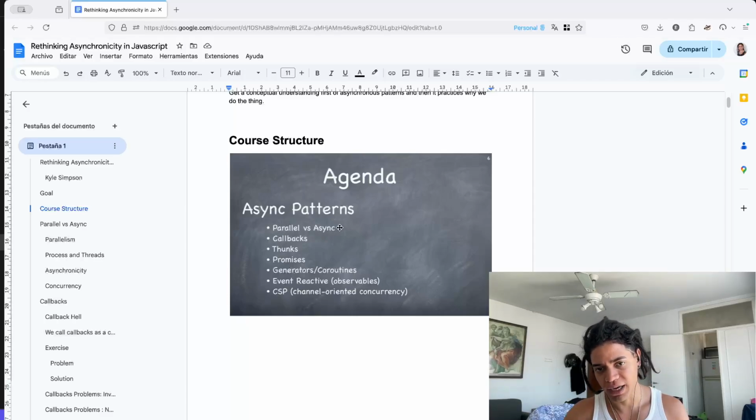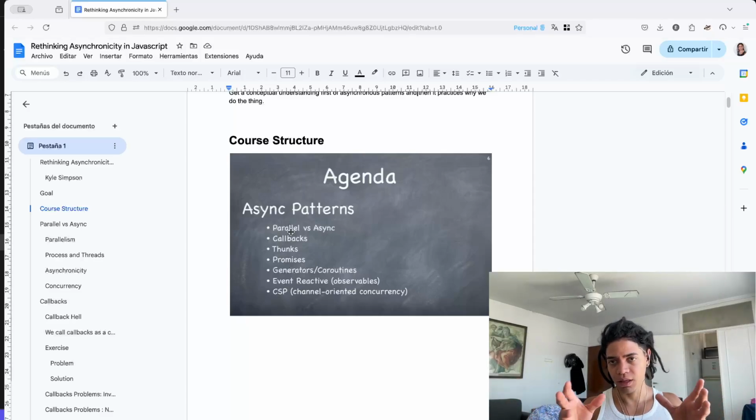We talked about parallelism and asynchronicity, callbacks, and here we're going to talk about promises. Just to make a quick recap of how we got here with promises, it's to understand that parallelism and asynchronicity are two different things. They have their own particular concepts.